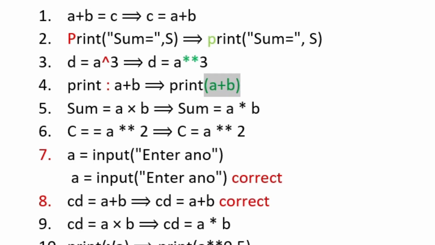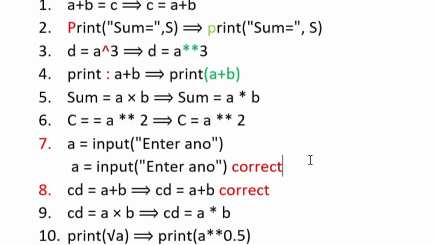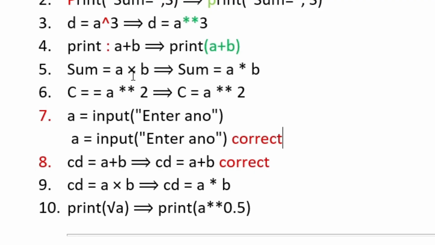Number 5. Wrong code: sum equals a cross b. Correct code: sum equals a star b. Explanation. The multiplication sign cross is not recognized in Python. We must use the star symbol for multiplication.